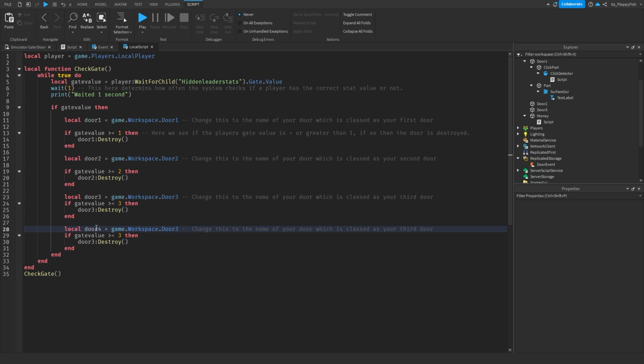Local door 4, change that to local door 4 there. Change local door 3 to door 4, and obviously type in the name of whatever your fourth door is called. And then if the gate value is greater or equal than 4, then door 4 is going to be destroyed. Now that's how it basically works. Anything with a digit or a number needs to be 4, or whatever it is mentioned in that area: 1, 2, 3, 4, door 4, door 3, door 2, door 1. Hopefully you can get the idea of how this script works.